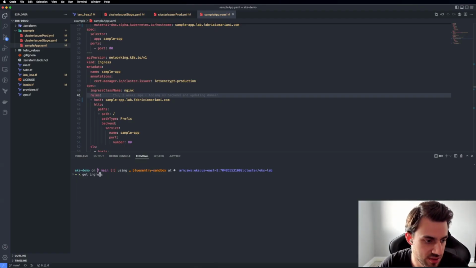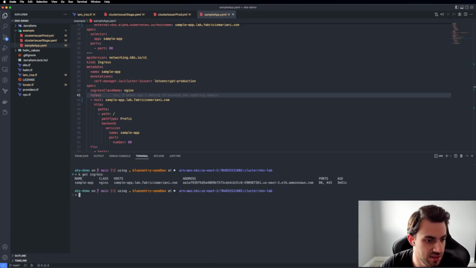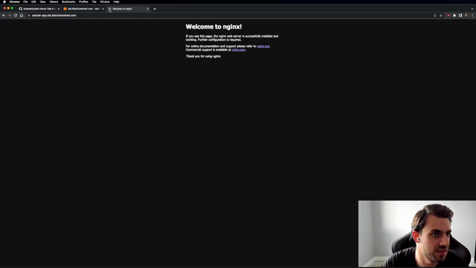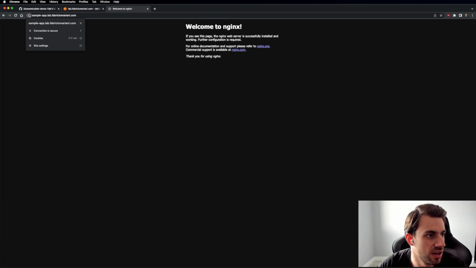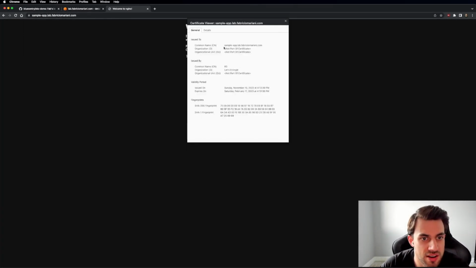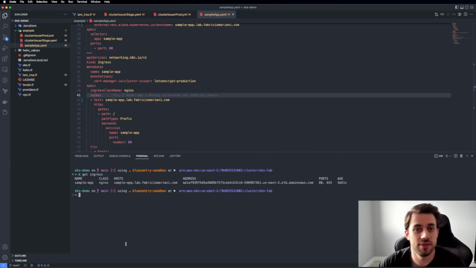So let's just review our ingress object again, and then we can copy the host here and paste in our browser and see if we can access this website securely. And there you go. As you can see, we have our Nginx page here. And if you click on the lock there and check the connection, you will see that we have a valid certificate for our lab domain using Let's Encrypt that will be valid for 90 days. And don't worry about renewing the certificate because Cert Manager and Let's Encrypt will take care of that for you automatically. And that's pretty much it.